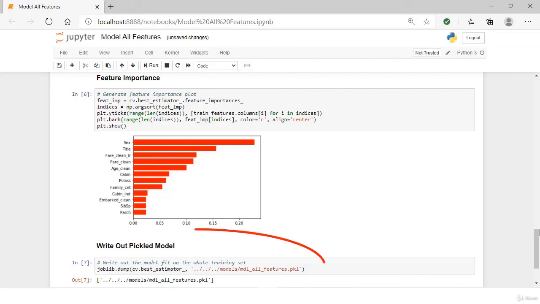Lastly, we're going to write out the best estimators that we found on our training data so that we can evaluate them on the validation dataset using our other models.